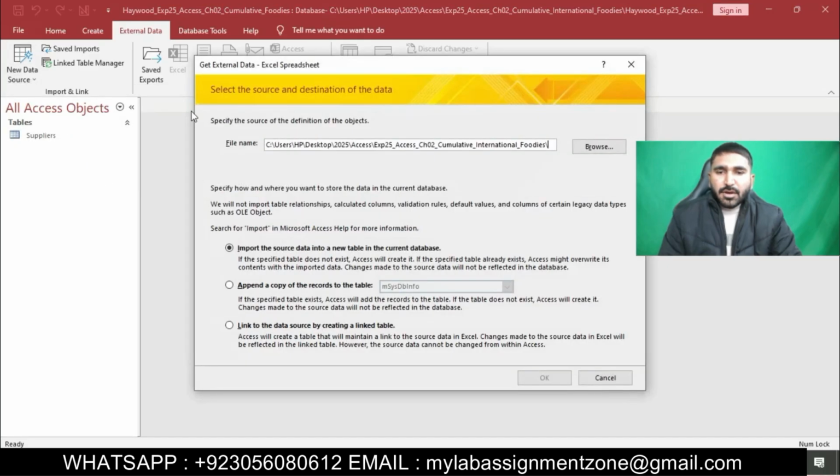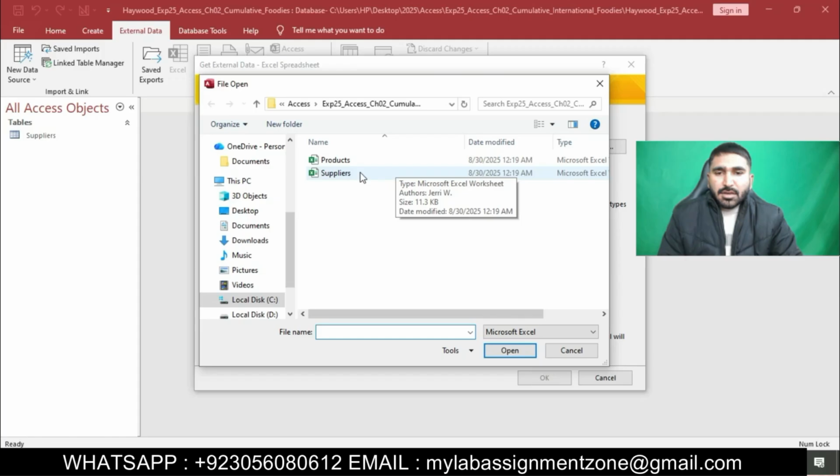Okay, from file, from Excel file, click on browse button. Now we will go to assess chapter 2 files and go to the download folder. I have saved this file in here. We will click on products file, select this file, click on open button.